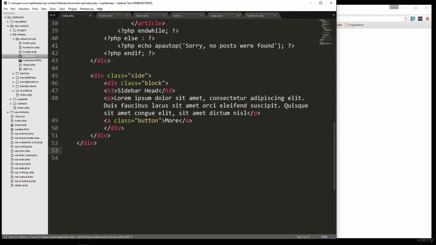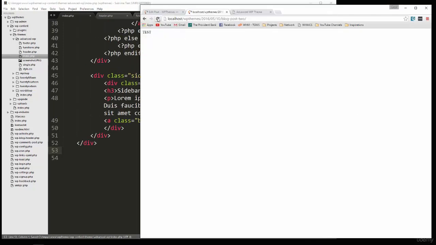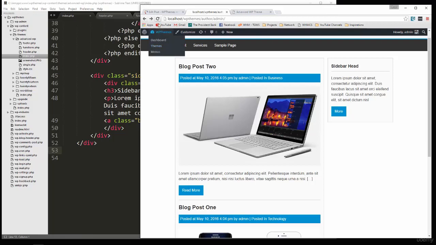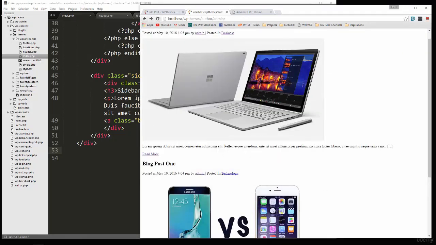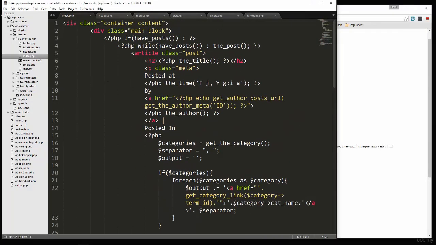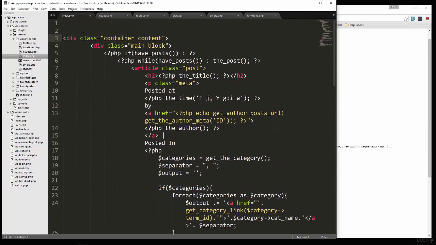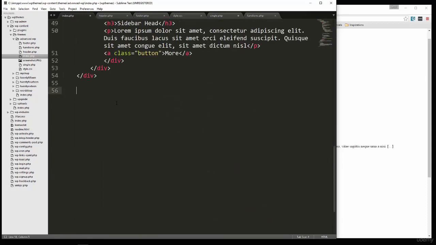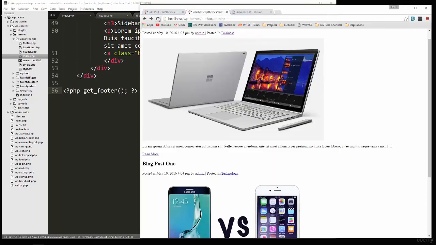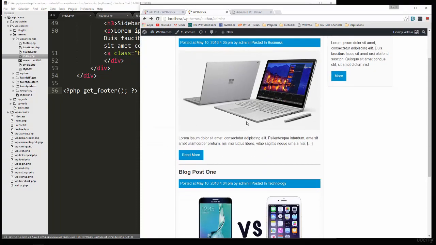Now if I save index as is, and we try to view it, you can see that it's all messed up. So all we need to do is at the top, we're going to say PHP get header, and then at the bottom, of course, we're going to do get footer. If we go back, now everything's back to normal.